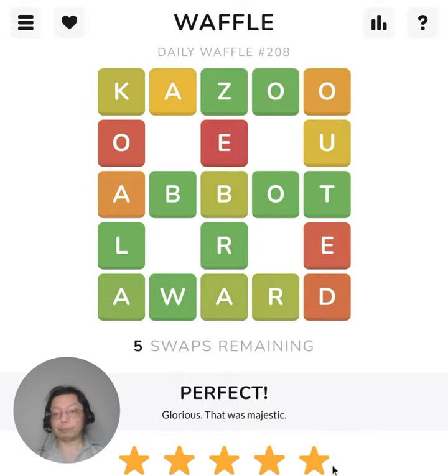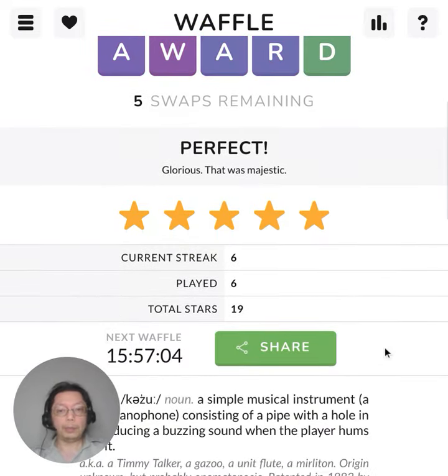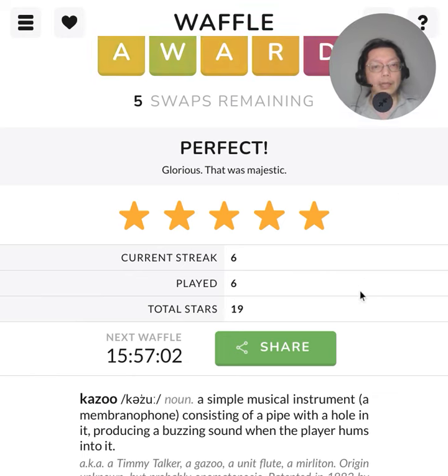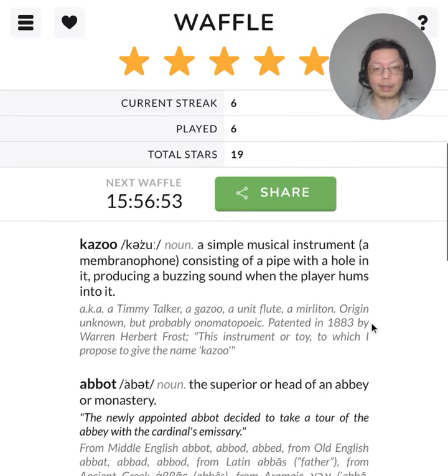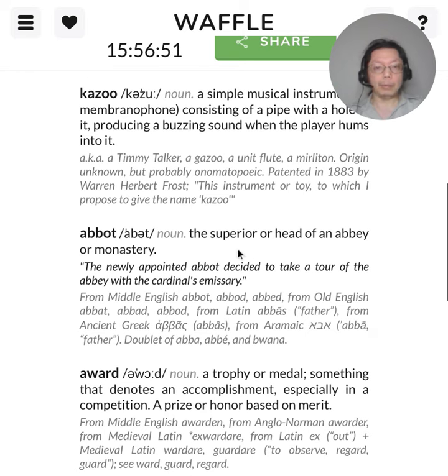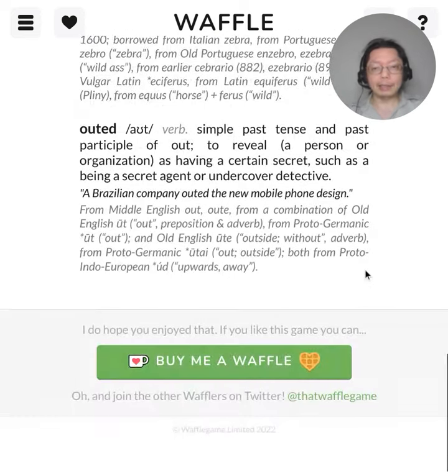And still 10 minutes, so that's not bad. Kazoo, simple musical instrument, a membranophone. About superior head of Abian. Oh, no kidding. Koala, yes, marsupial.